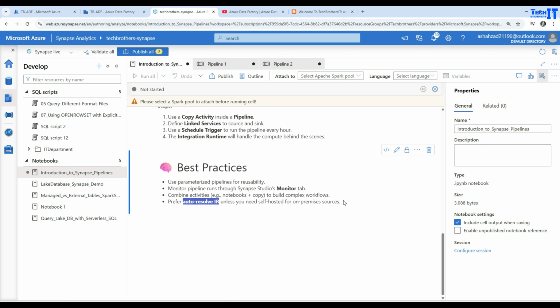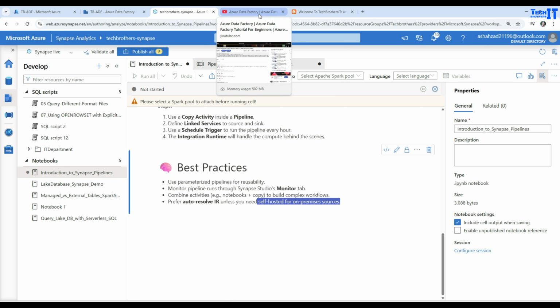But in case you need to read the data from your on-premises files or databases, then you will be using self-hosted. And I have a whole video on how to install the self-hosted IR on the computer and how to use it in Azure Data Factory. I have a complete video on this in my playlist, so you can watch it.